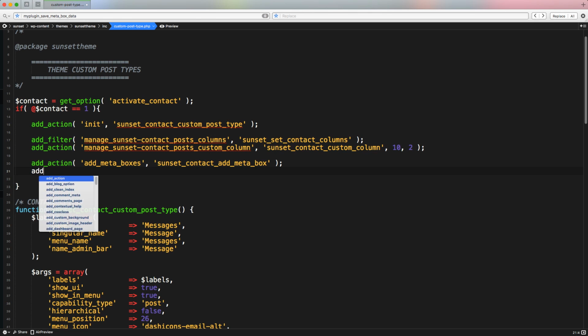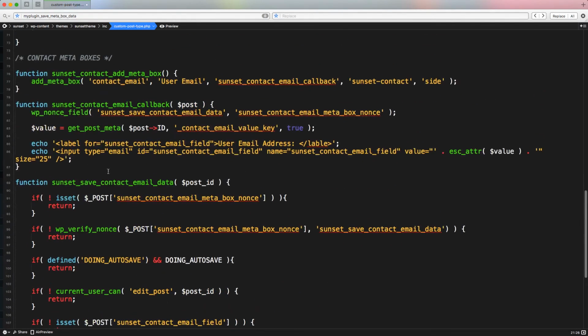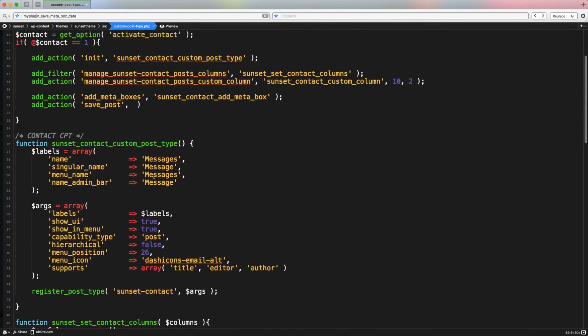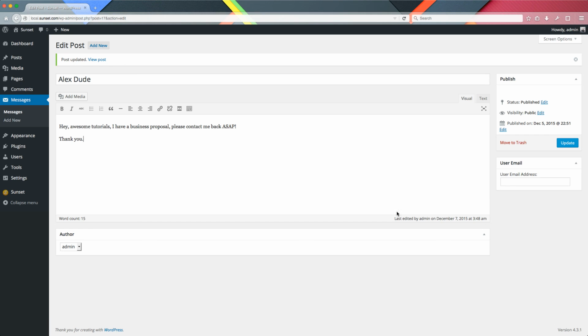So let's call add action, and this action is gonna be triggered during the save underscore post timing of WordPress, and the action that I want to call, of course, is the saving function that I just created, the sunset save. Put it here as a string, saves contact email data, and a semicolon at the end. Save it. Let's go back in our administration panel.